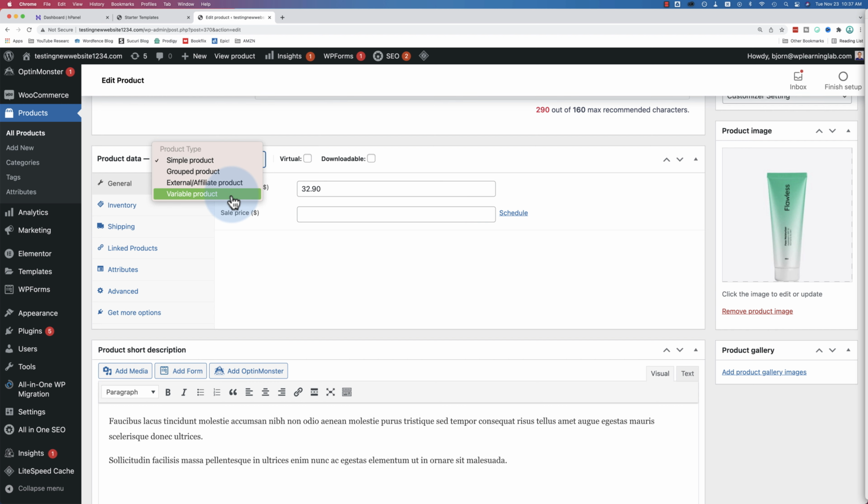Great examples are t-shirts, shoes, rollerblades, anything where it's a single product, but there's variations of it, would be the variable product. And there's dozens and dozens of tutorials on this online if you need help with those.